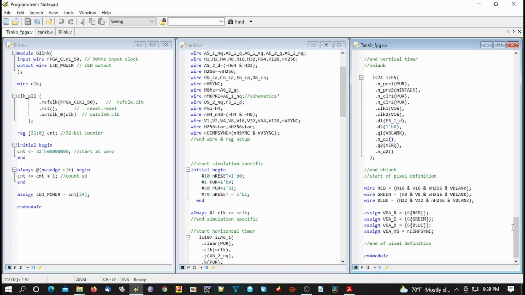What else have we put in? A couple of things. On the breadboard we needed a few chips to create our red, green and blue. It's far easier here; it's literally just one statement in code. When H16 and V16 and our H blank and V blank are all true, then wire red equals true, so wire red is going to be 1. Same with green, except green, remember, is H8 and V8 with H blank and V blank, and blue is H32 and V32 with V blank and H blank.